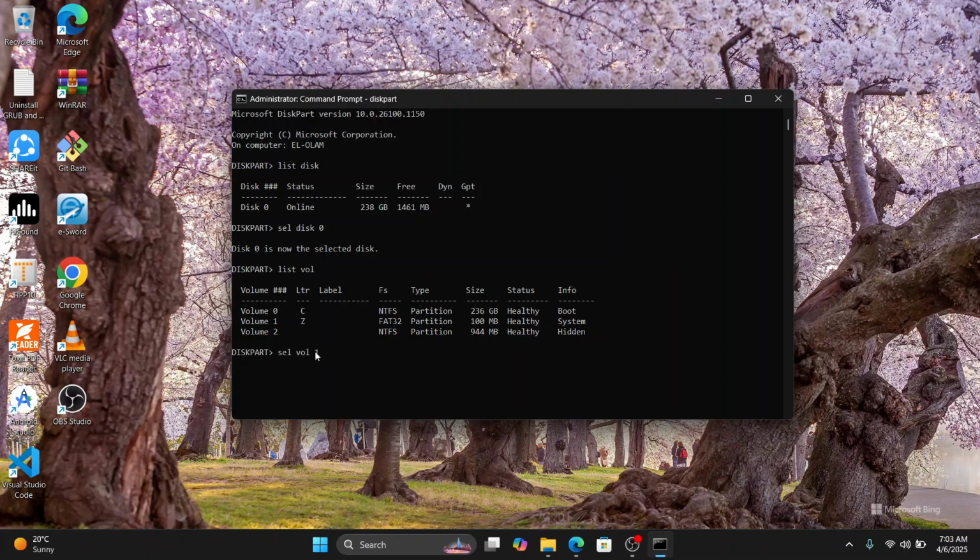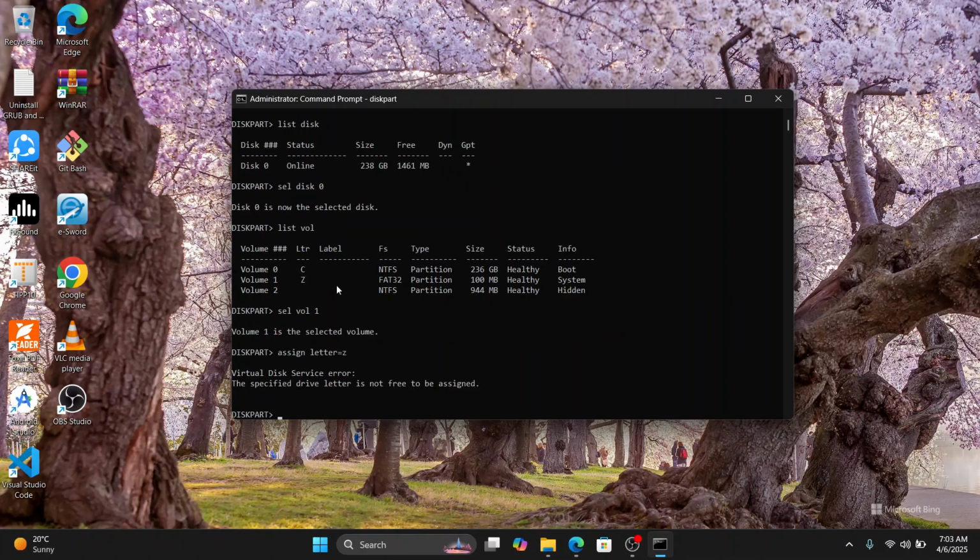To make changes, we need to assign a temporary drive letter. Assign letter=Z, or choose any unused letter. In my case, I have already assigned it. Now type exit to leave diskpart.